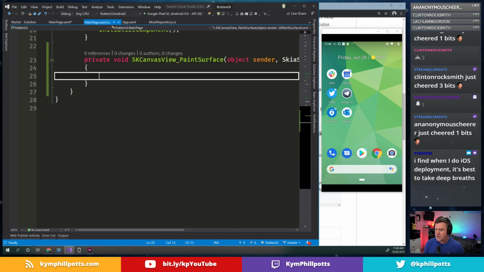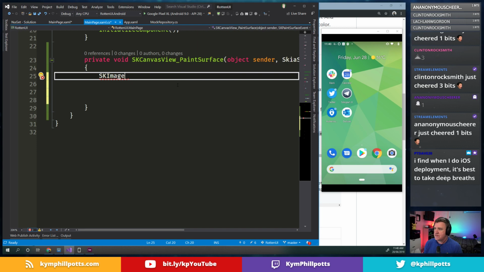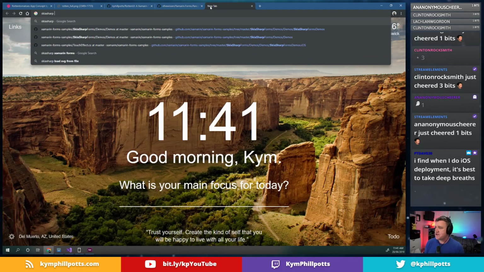All right. So what we want to achieve here is basically when you get a paint surface, normally you get an SKImage. Is that right? Yeah, an SK, using SkiaSharp. Yeah, SKImageInfo. So let's bring up the docs. The docs are actually pretty good on this, because I'll never remember how to do it. SkiaSharp, Xamarin.Forms.